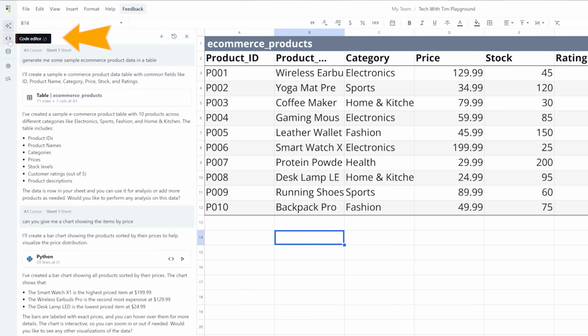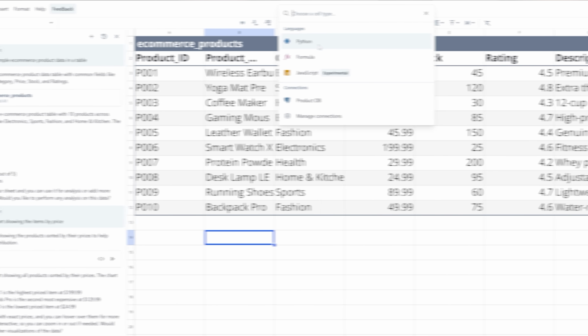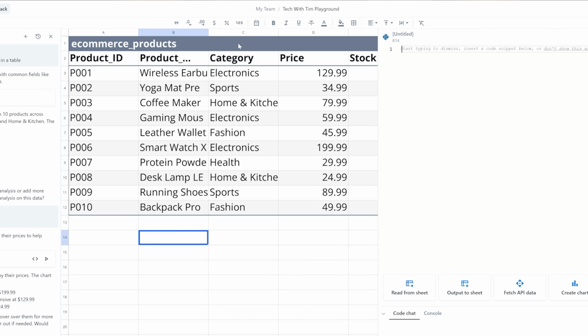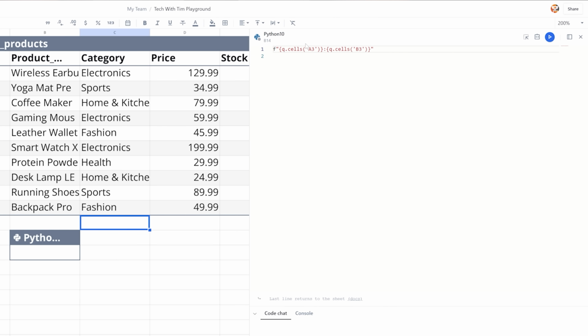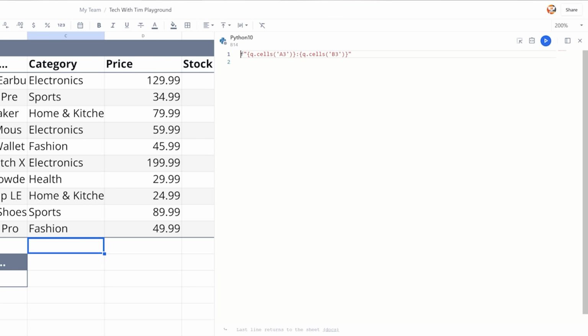I can go to this little code button here where it says code editor. I can choose that I want to import Python, for example. So maybe I want to have something like an F string, right? Just like a simple Python expression rather than this long block of code. Well, inside of this code editor, I can just write something like F, and then I can say q.cells A3, q.cells B3, where I'm just directly referencing some cells inside of here.